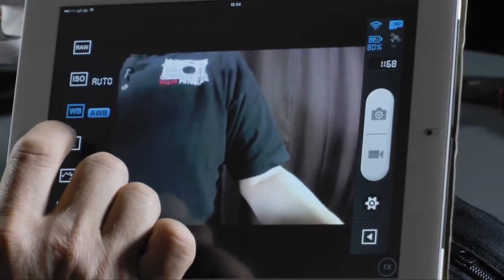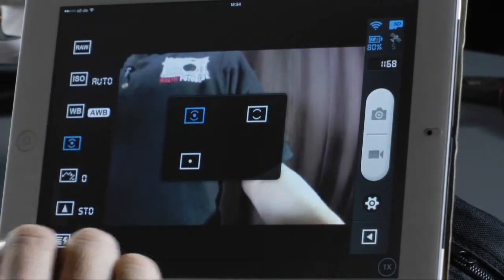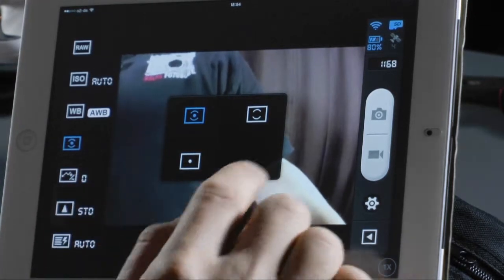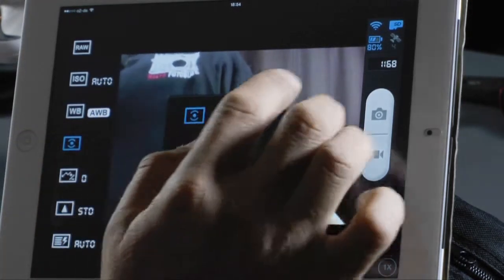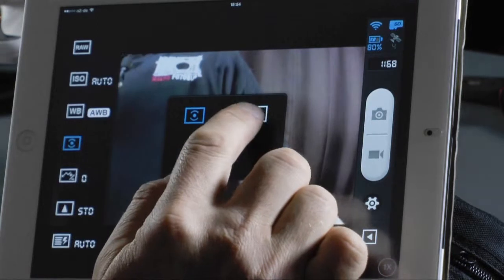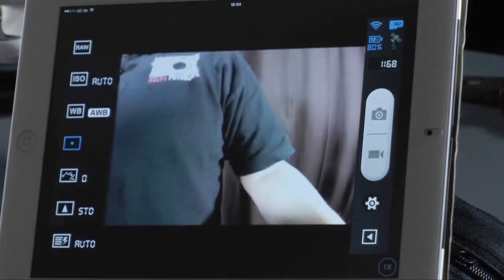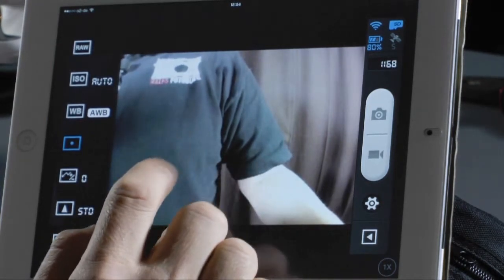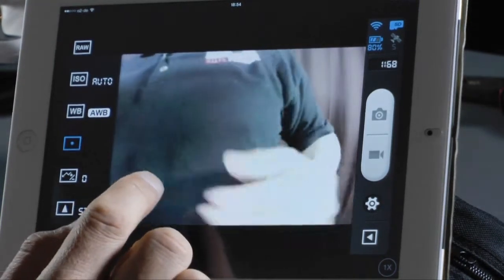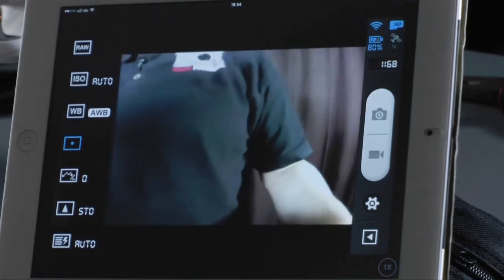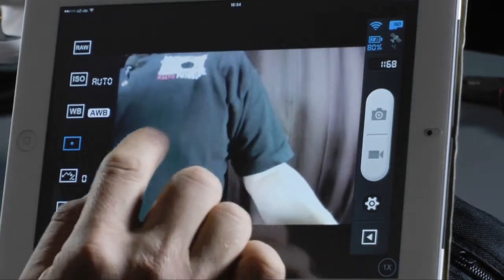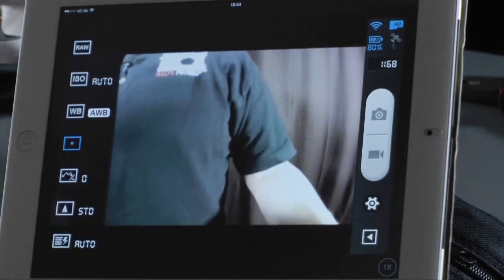Next point is the measure of the exposure metering. You have the complete field, you have the center field, or you have the spot metering. And you see, if I use the spot metering, the camera goes on my black shirt and tries to correct this one to a neutral gray.